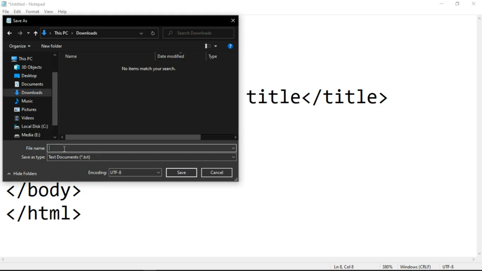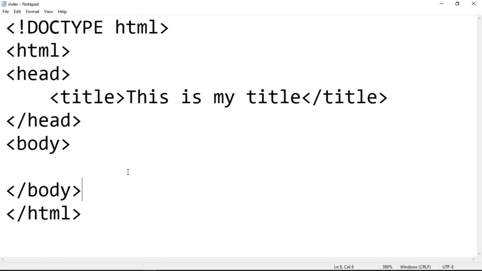Now this is important, you need to note this. You can give it any name, like index, but the key thing you need to consider is the extension, dot html. With this kind of extension, you define that this is an HTML document. So now let's save.